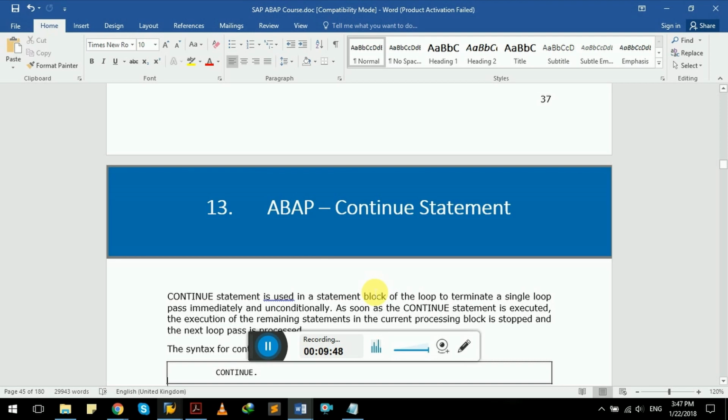So this was all about loops, and in the next video we will learn about continue, exit and other statements which are very useful in these loops, and we will also do some live examples of them with our current SAP server.